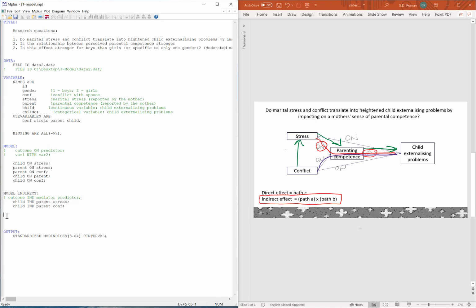So now we have our model, and we just have to discuss this one last section here. In this last section, I have included things that I would like Mplus to produce in my output file. It has some things that it produces by default, but it is also nice to actually get some other things as extras. And depending on the models you have, you might choose different things.